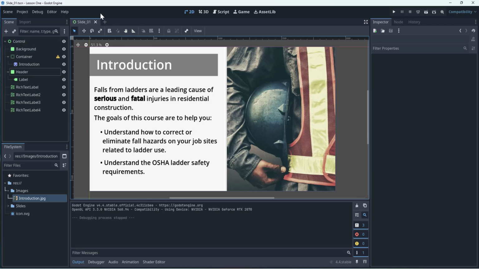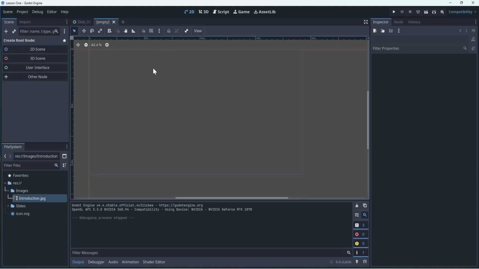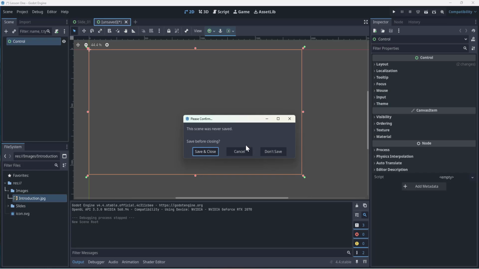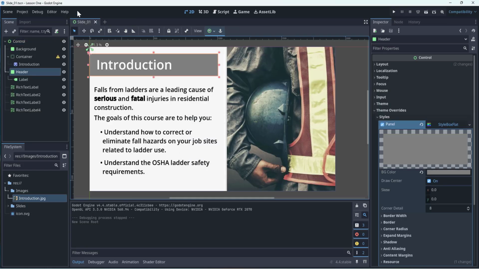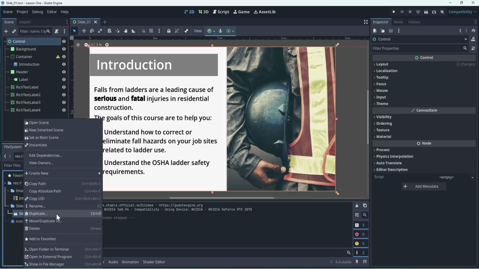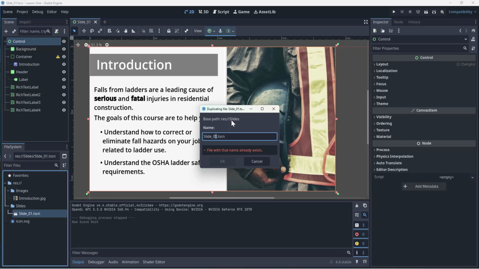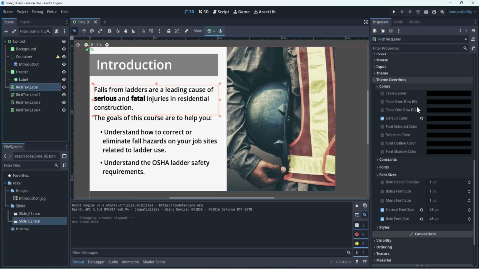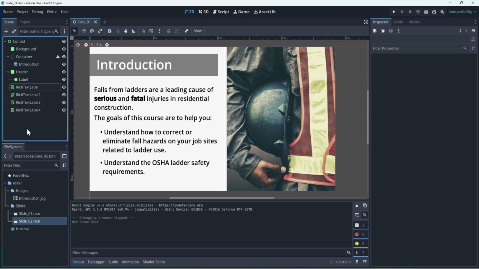Okay, so you can keep this up. We can create a new scene, and we can go through the same process, control, adding the panel, adding background, adding text and things like that. We don't need to save that. Or we can go to our slides, right click on this and duplicate. Let's go ahead and name it slide 2. And then go through the same process, but if you wanted to change anything, you'd have to update this as well. So what I will show you is how to create a kind of slide master.